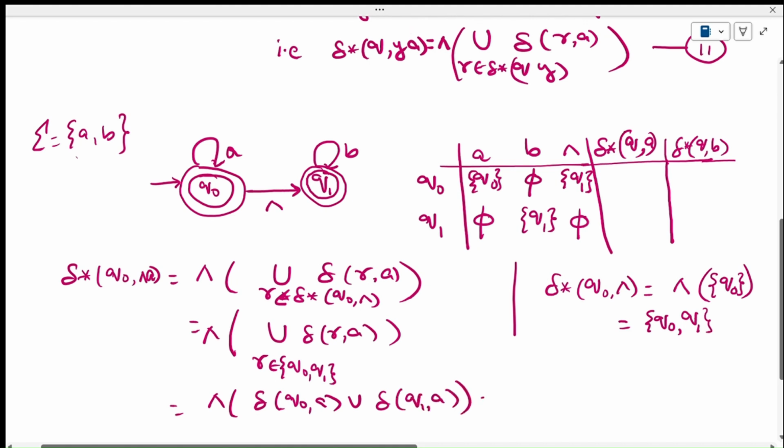Now see the diagram. Q naught on reading A is going to Q naught. Q1 on reading A is phi. So the answer is null closure of Q naught. Now again, null closure of Q naught, we know it's Q naught, and see if there is any null transition on Q naught. Yes, it is having a null transition and it is going to state Q1. So Q1 is included in the set. So delta star Q naught A is Q naught Q1.